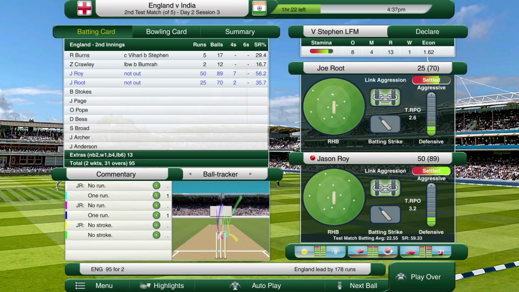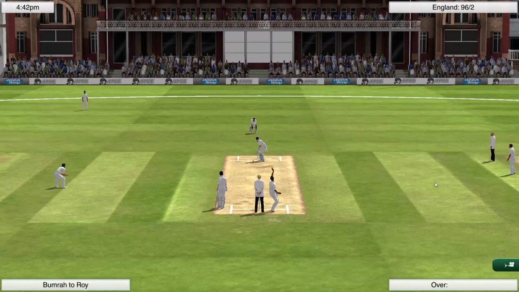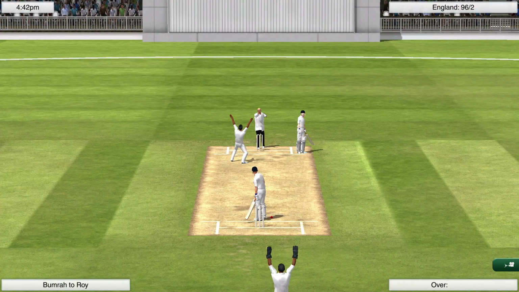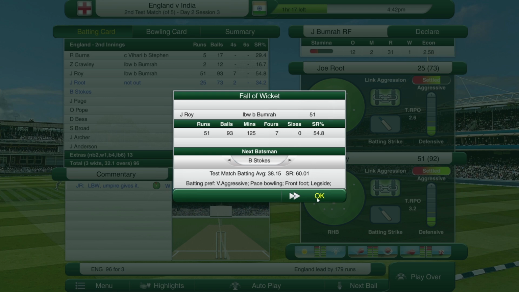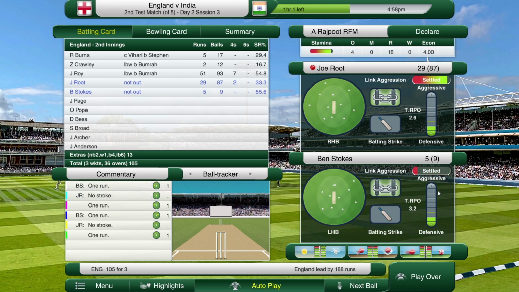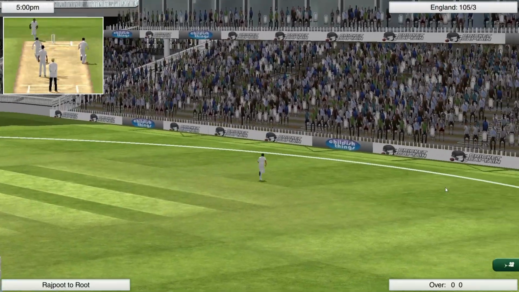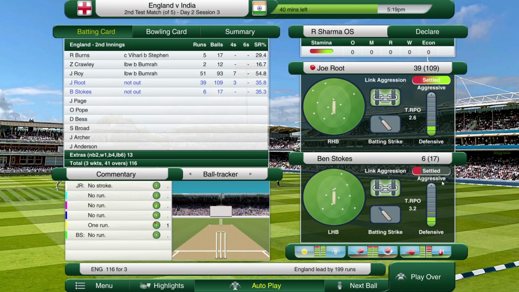Well played. I bet a few of you guys in the comments will say that's the wrong decision to play him. He got a 50, and that's where he stops. 51, but well, hopefully Ben Stokes is in the same mood again. Very much enjoyed his first innings.